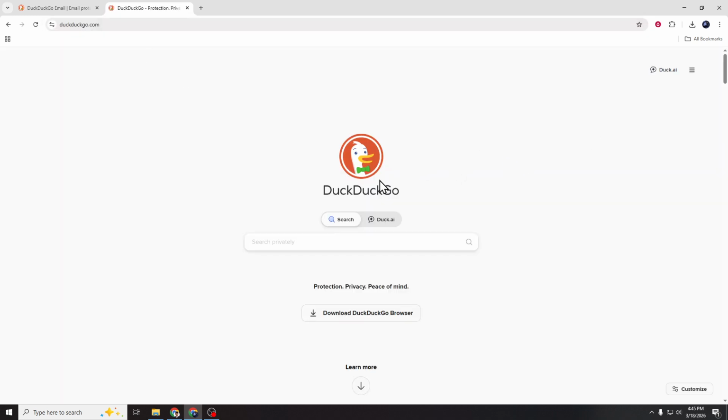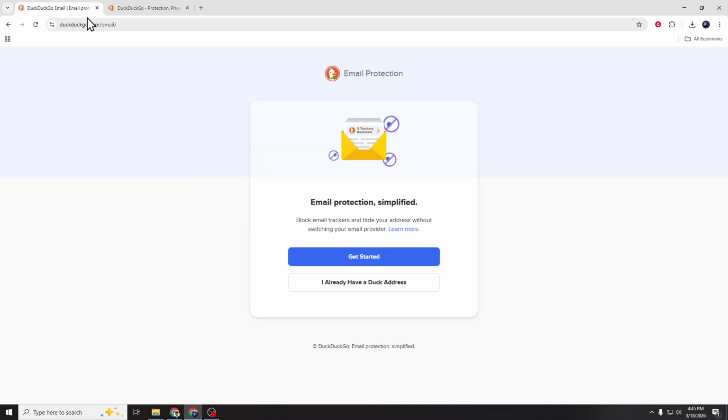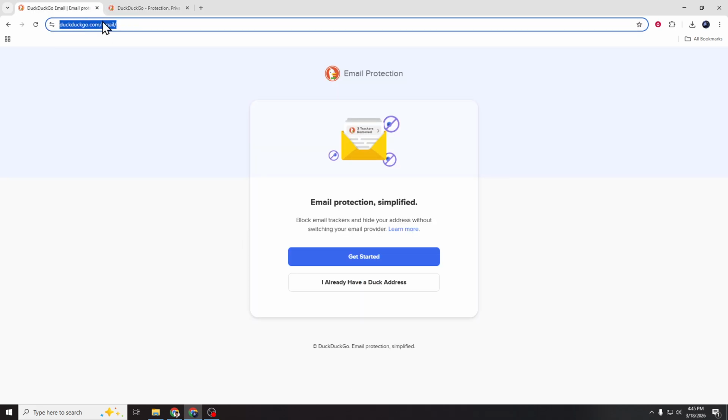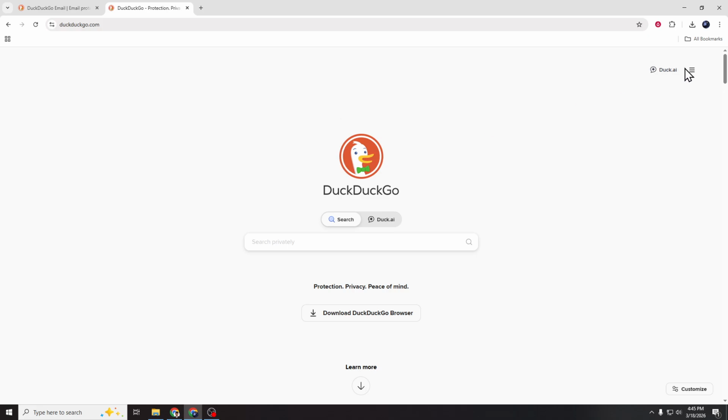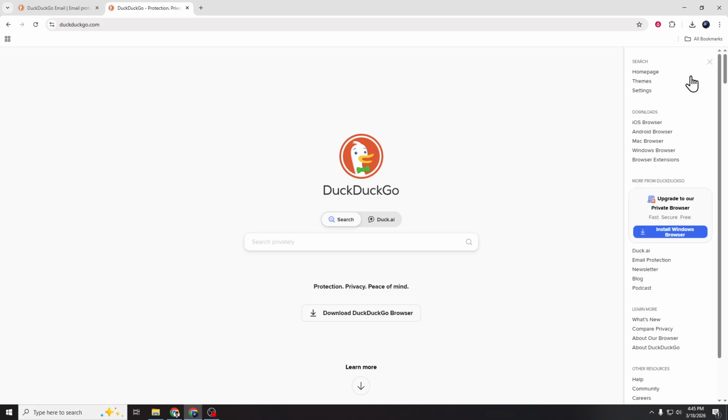First, open your web browser and go to https://duckduckgo.com/email. Press Enter to load the email protection page. You should see the DuckDuckGo email protection dashboard or a prompt to sign in.